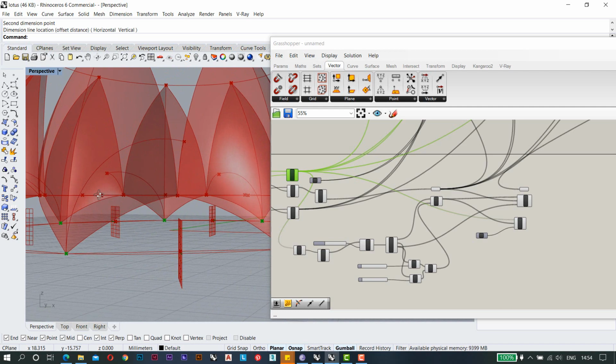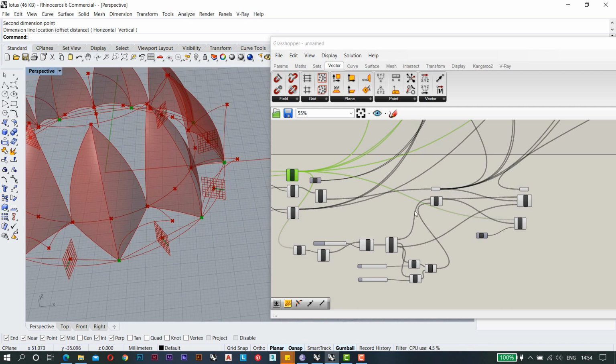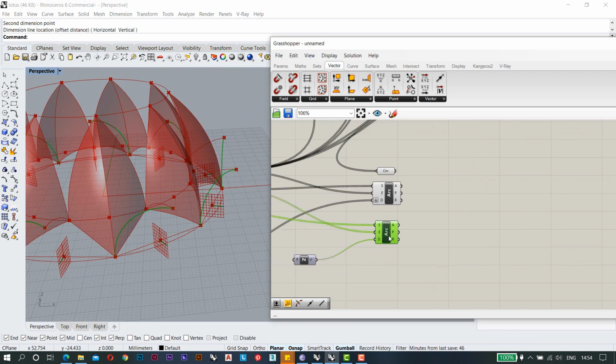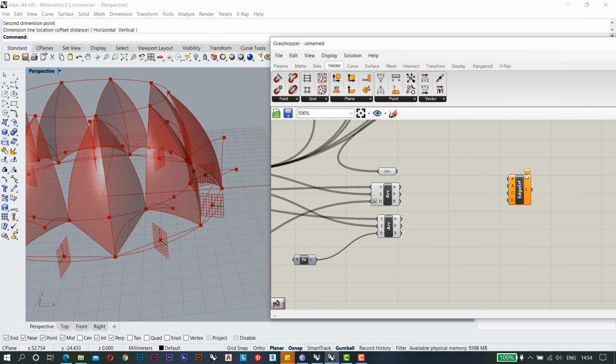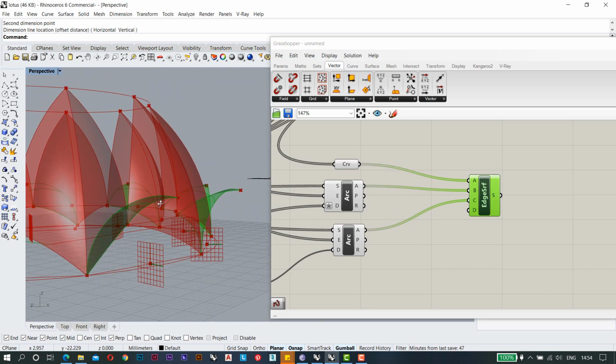But you can see this arc is very sharp. If we have these 3 arcs, I will just make the edge surface from them, basically the first point, second point and third point. So basically you have something like this.